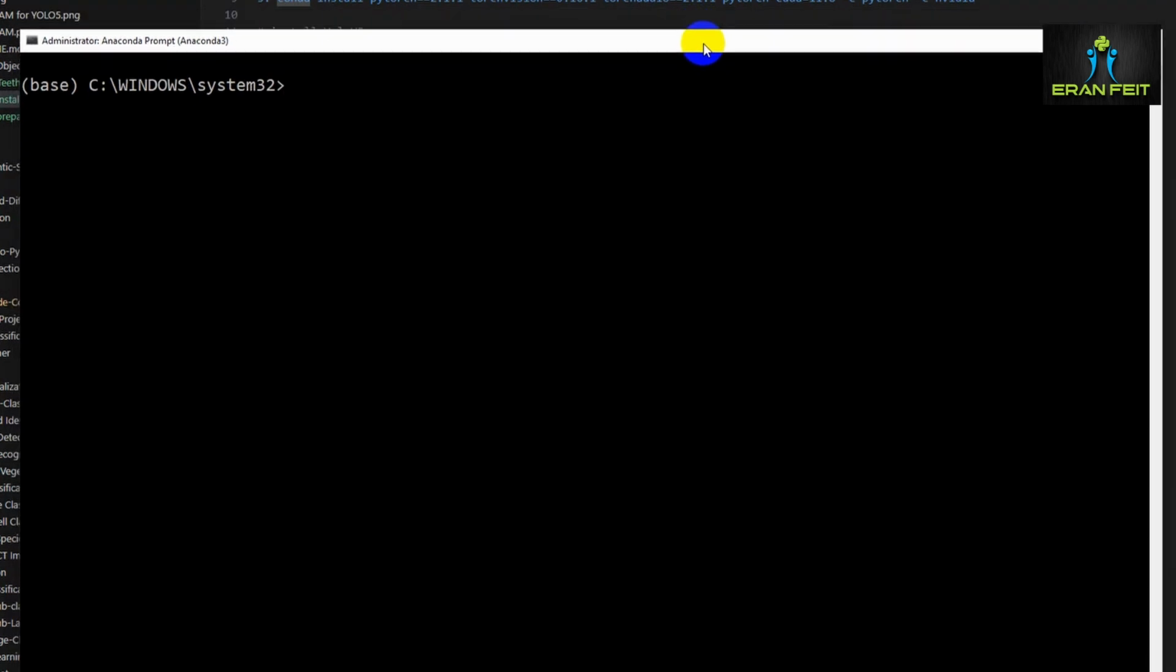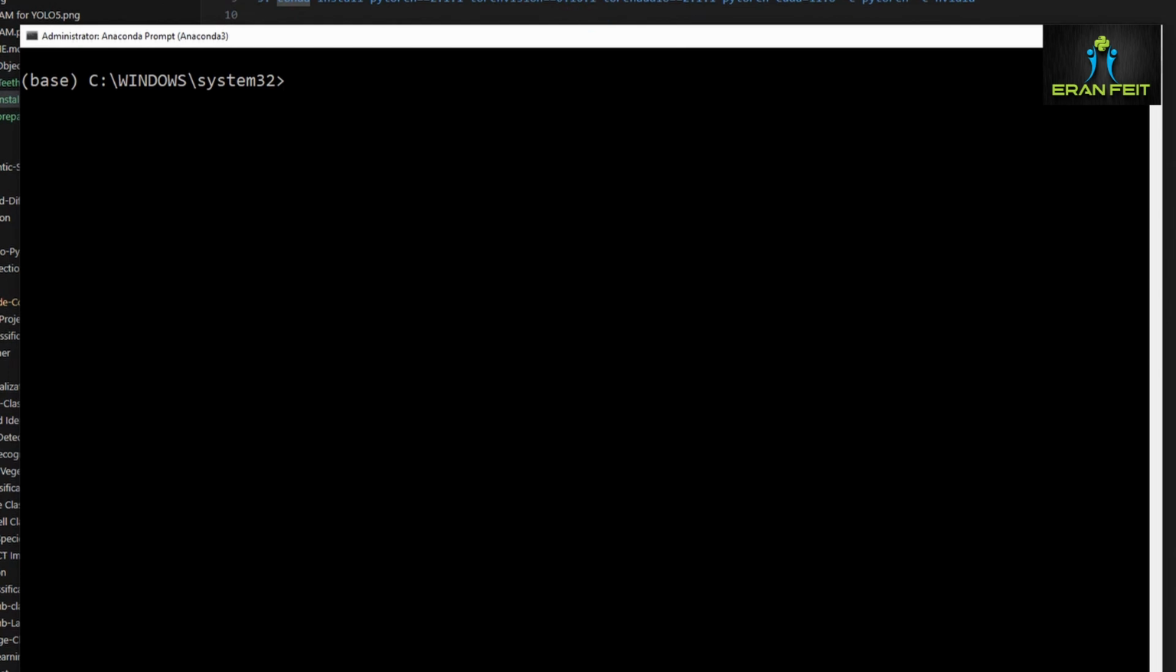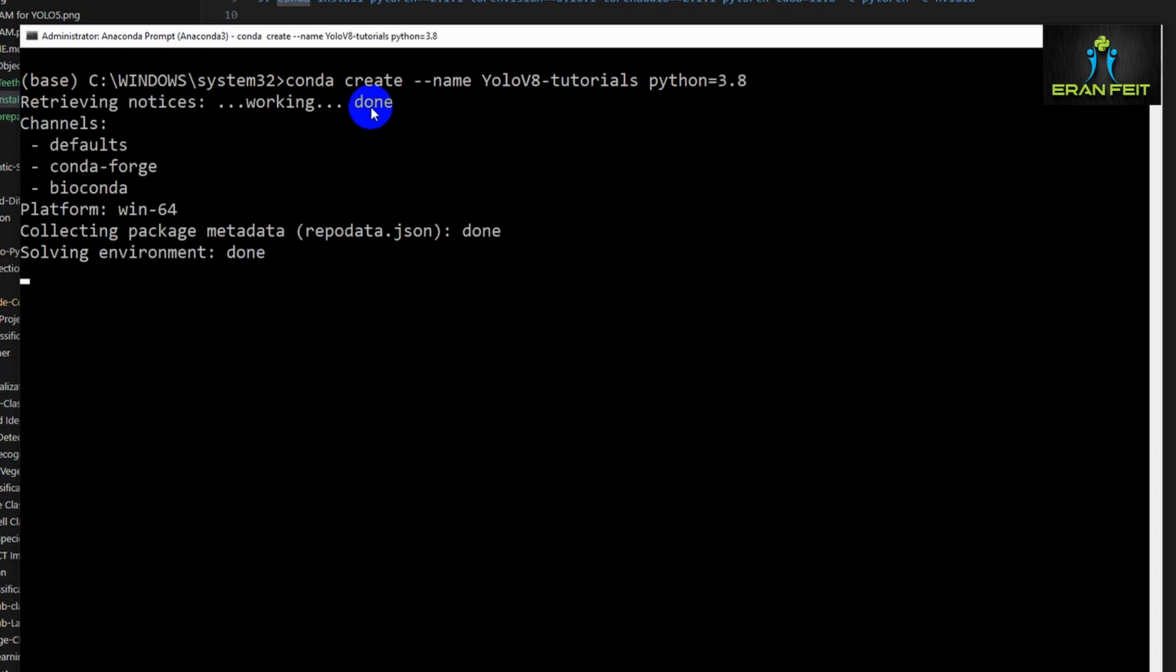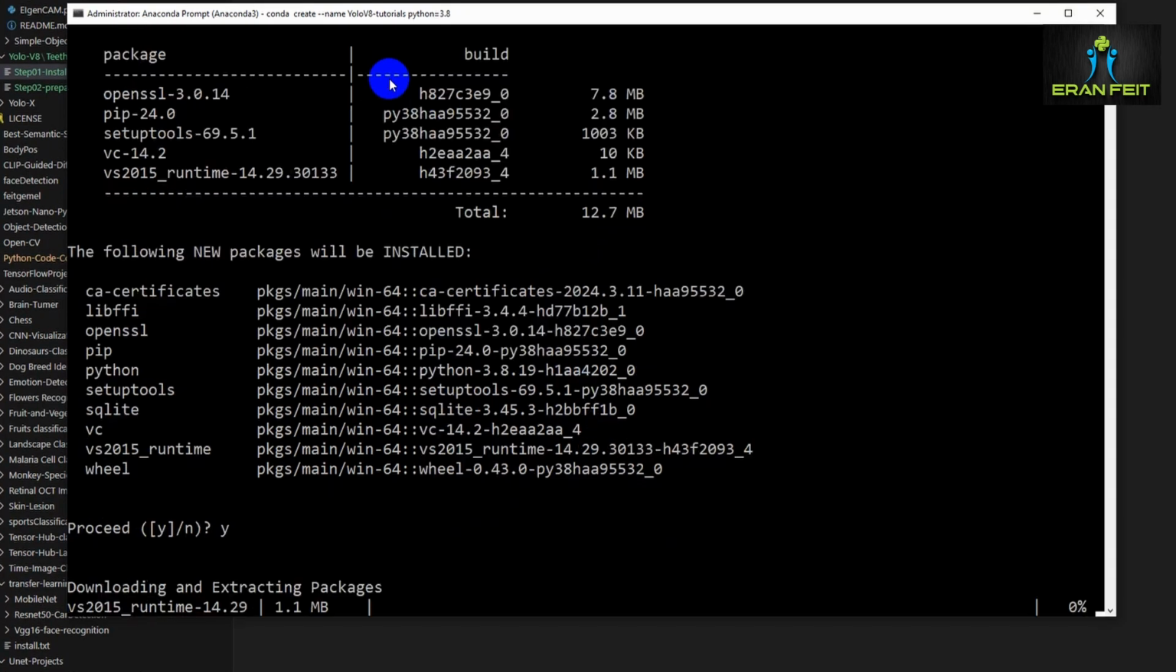As you can see, here is our command prompt, and first of all let's start with creating the conda environment. We will type conda create --name. Let's name our environment YOLOv8 tutorials. We will do several tutorials using this conda environment. Then we have to choose the Python version. It should be 3.8, and let's run it. Let's click yes.